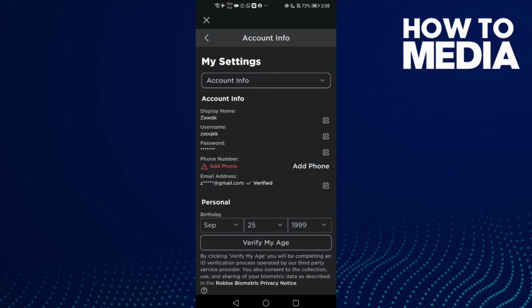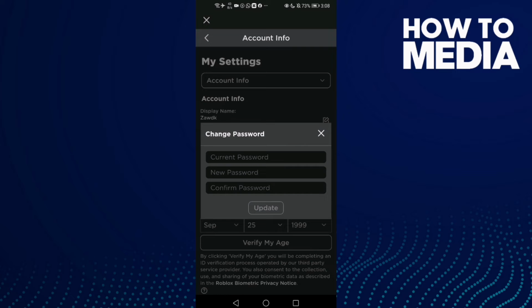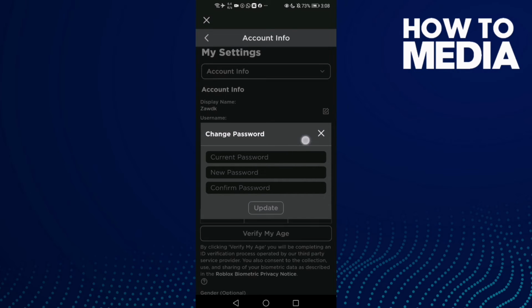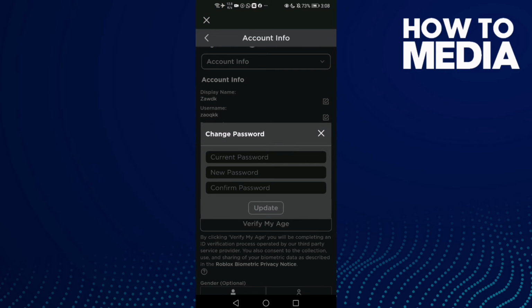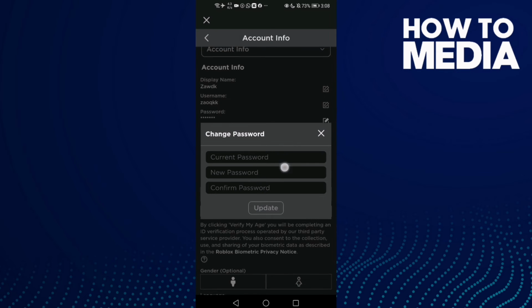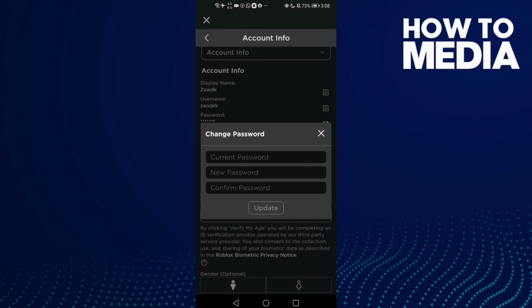Just click this icon here, and after you click on it, if you want to change it, just type your current password and then your new password, and then confirm your new password again and click update.